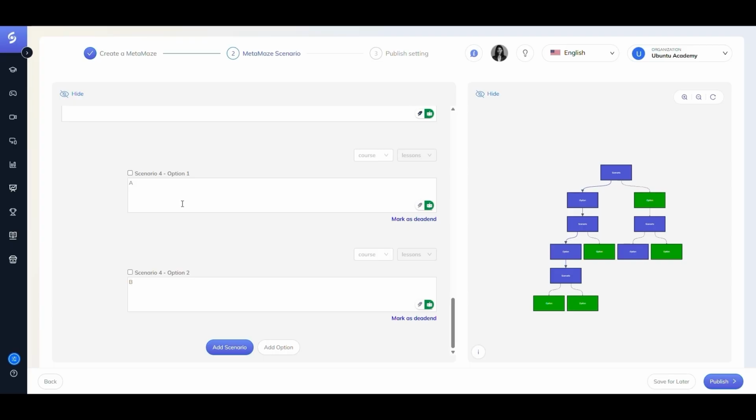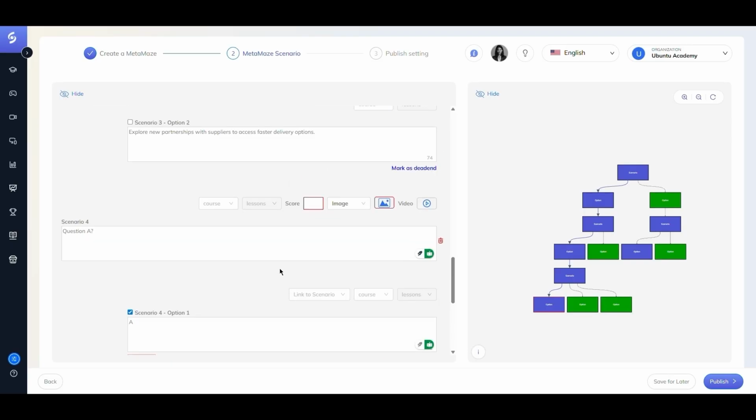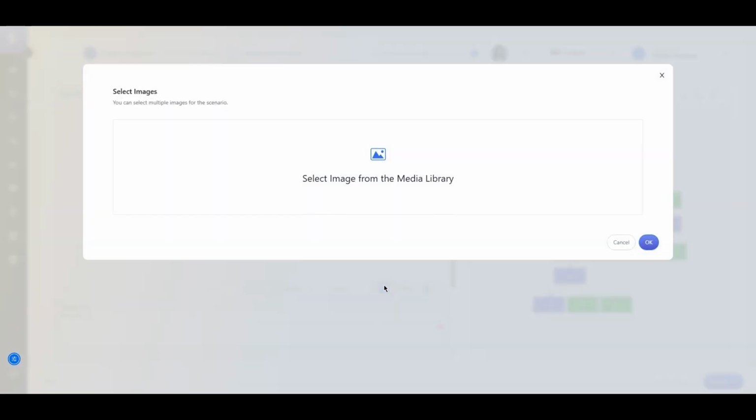Remember to tick the correct answer, and once you do so, the color will change on the tree diagram side. Blue shows the correct path, and green shows the incorrect path. Marking an option as a dead end means the user will not be able to proceed further with the maze once they select that option. A dead end option will have a red outline color on the box, located on the tree diagram. Click on Add Option to add a new option to the same scenario. Remember, for every manual addition of a scenario, you must add the score and the image or video.